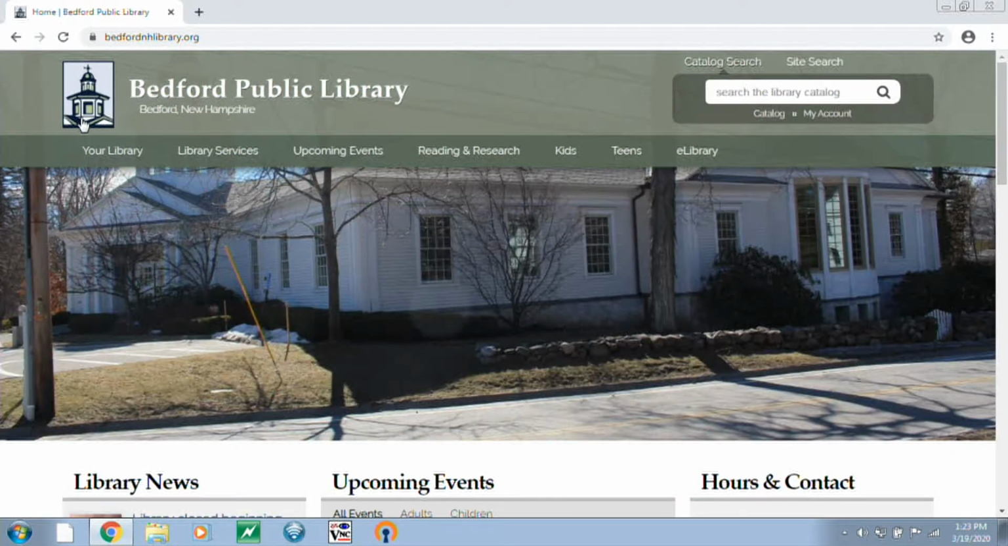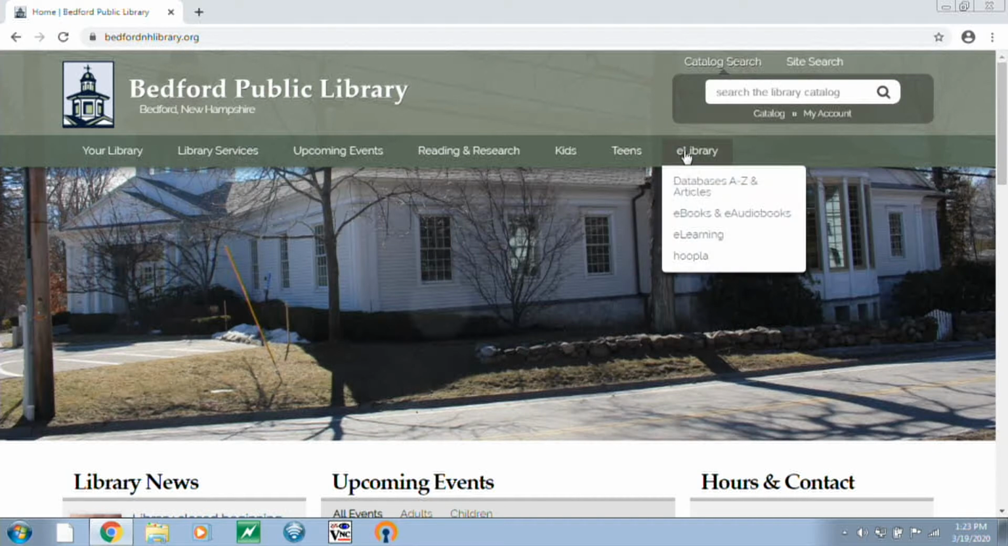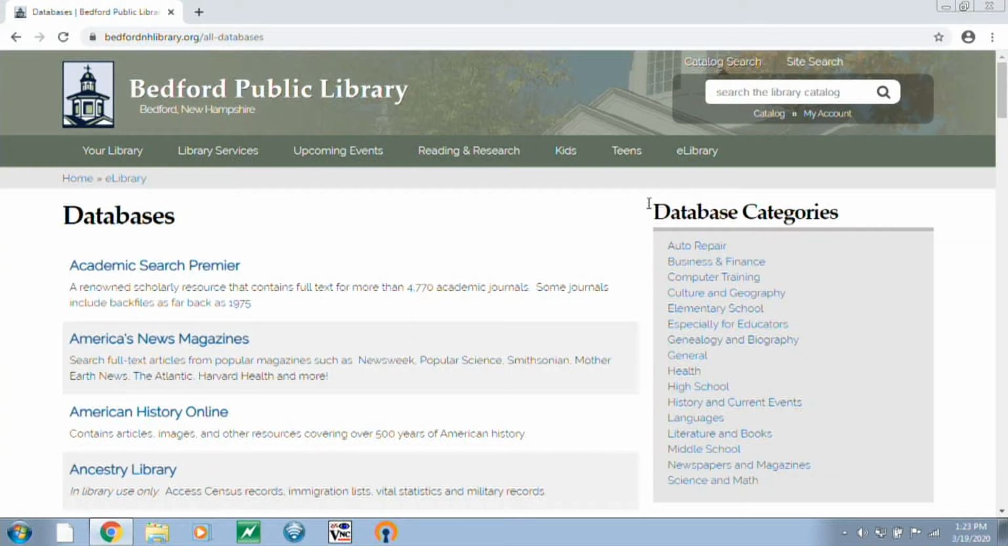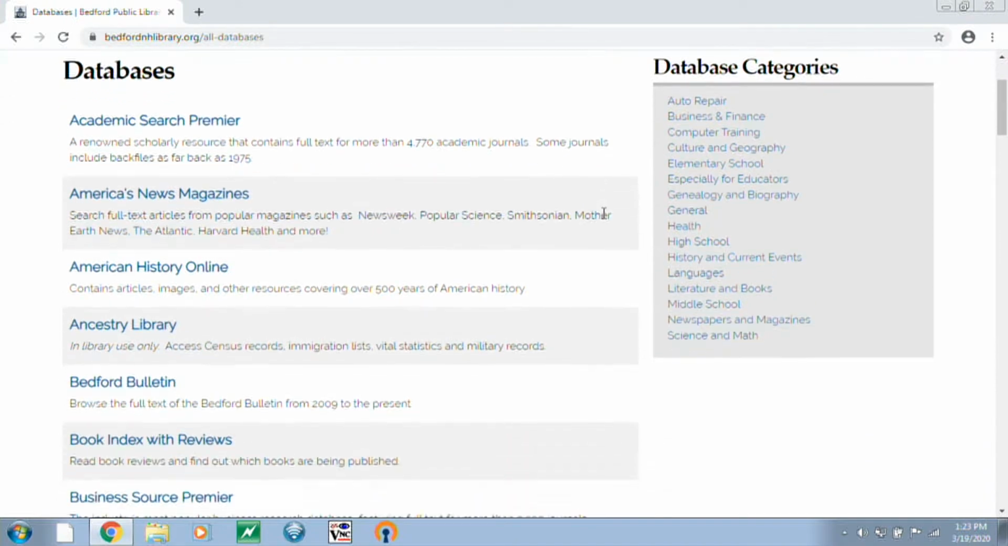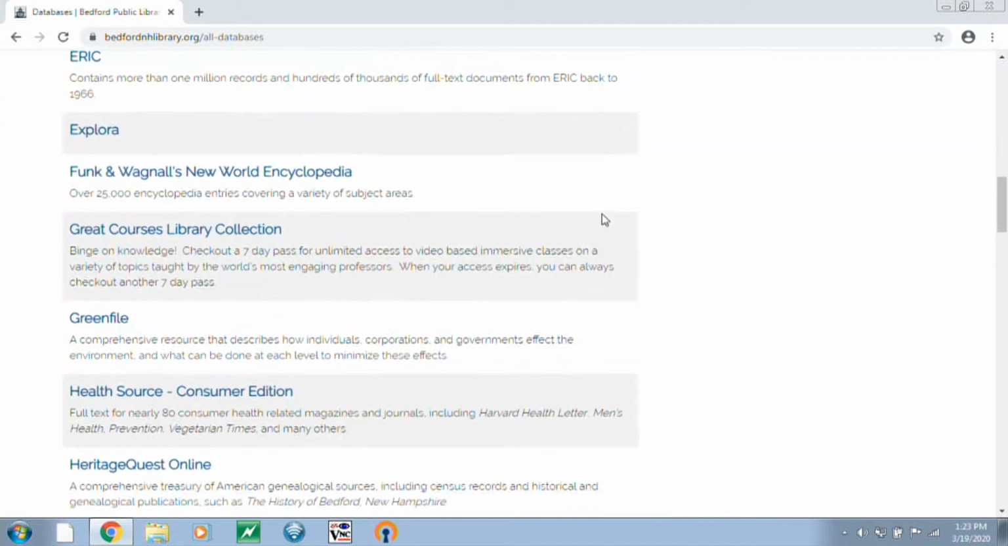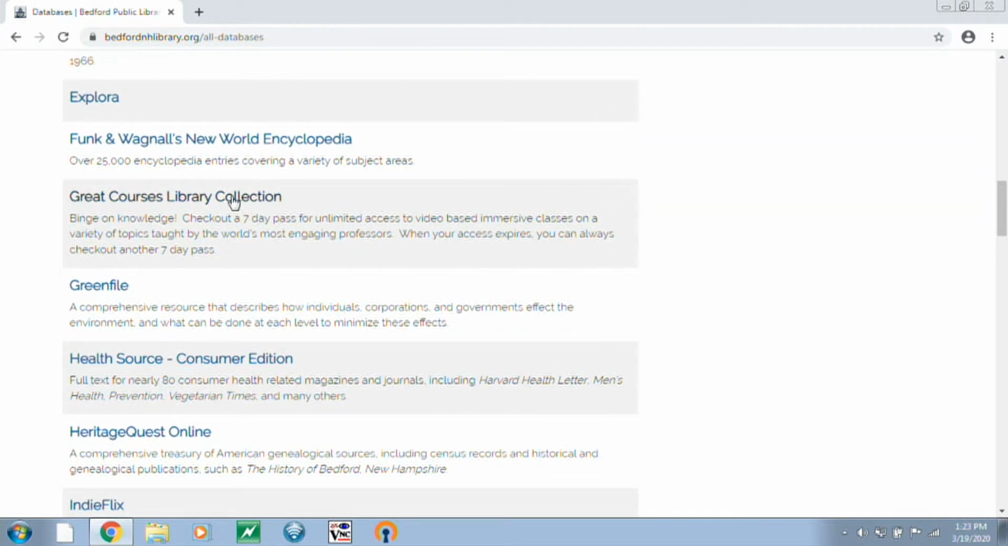We'll start by navigating to the library website, which is bedfordnhlibrary.org. Once you're there, you're going to go on over to the eLibrary tab on the right side of the screen and click on Databases A to Z. The databases are all in alphabetical order, so we'll scroll down to Great Courses and click on the link.